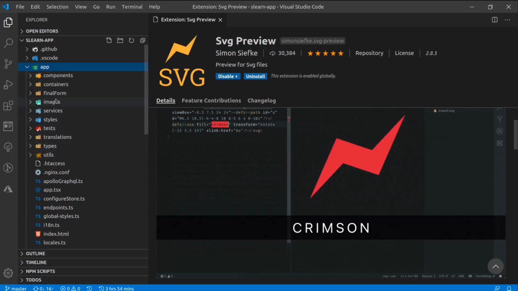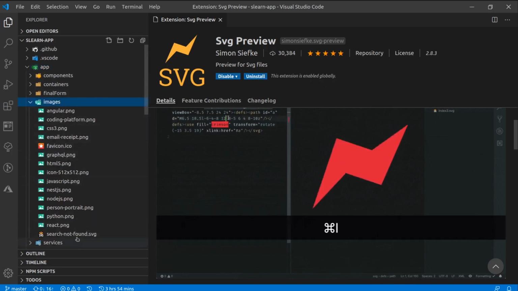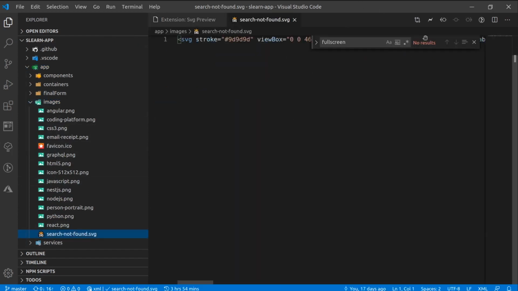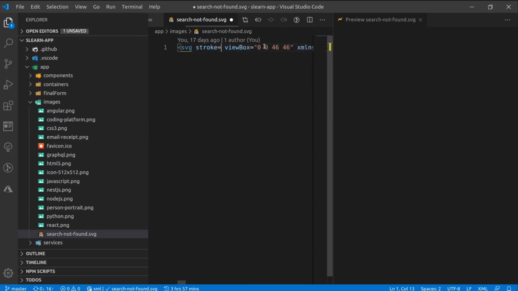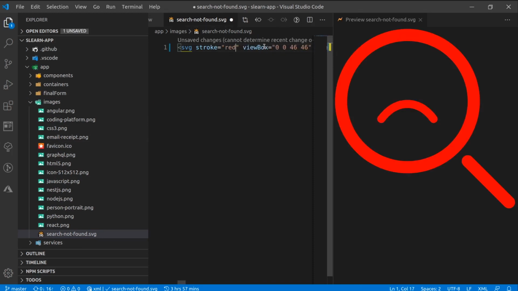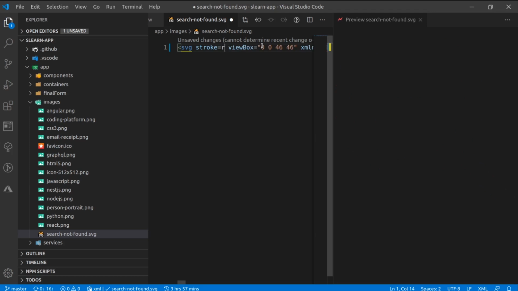in here. So for example, if we go to the images in here, and I think I've got an SVG. So you clearly see, as soon as I just open up the SVG, I'm going to get it right here, opened for me by default, and I can change the stroke to whatever I want in here. So for example, I can do red, and it just does exactly what we want.